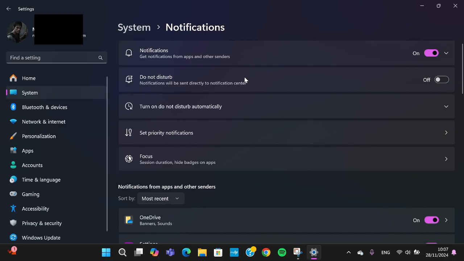Okay guys, and that's all the way to fix the Do Not Disturb mode turning on itself on Windows 11.